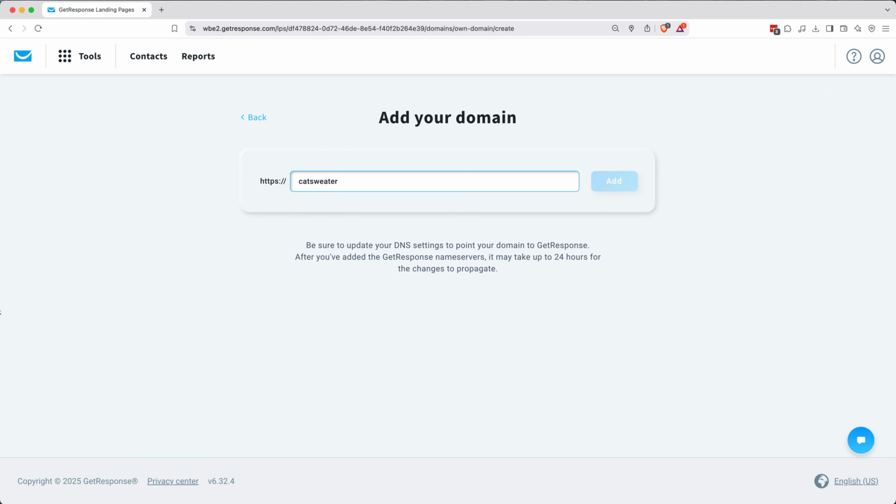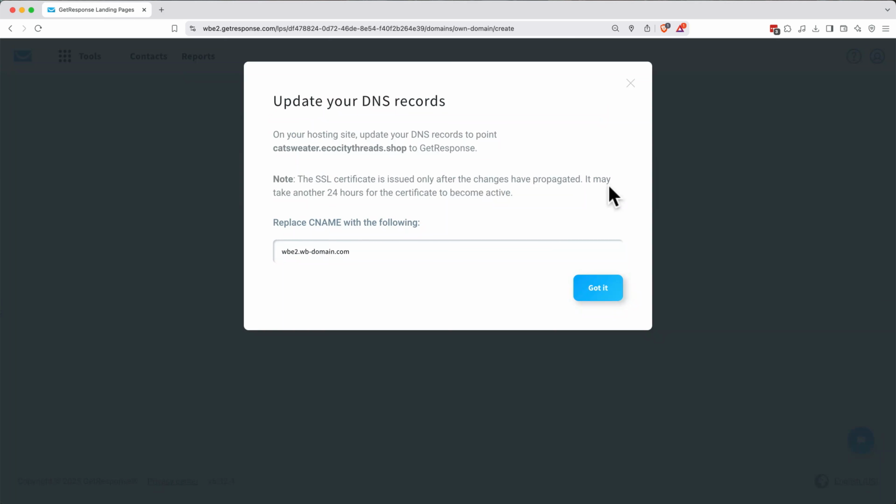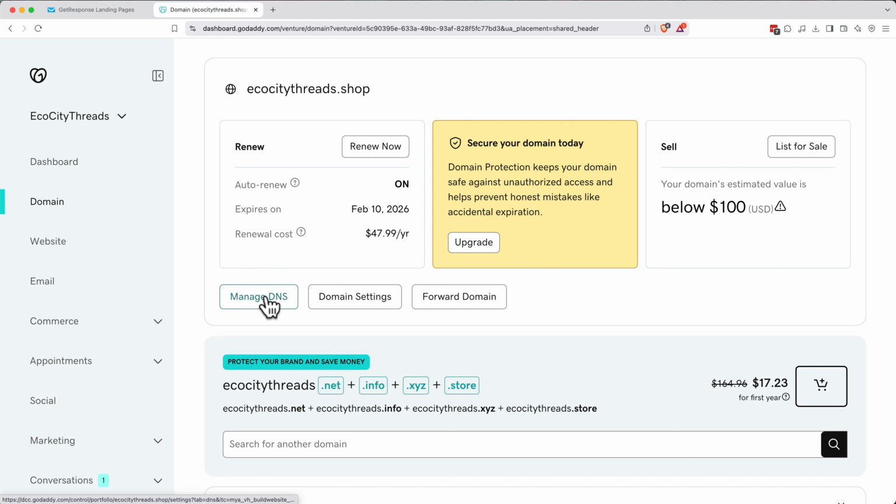Enter your subdomain or domain, then click Add. GetResponse will provide DNS instructions. Follow these steps to update your records. Copy the CNAME record provided by GetResponse. Log into your domain provider and open your DNS settings.